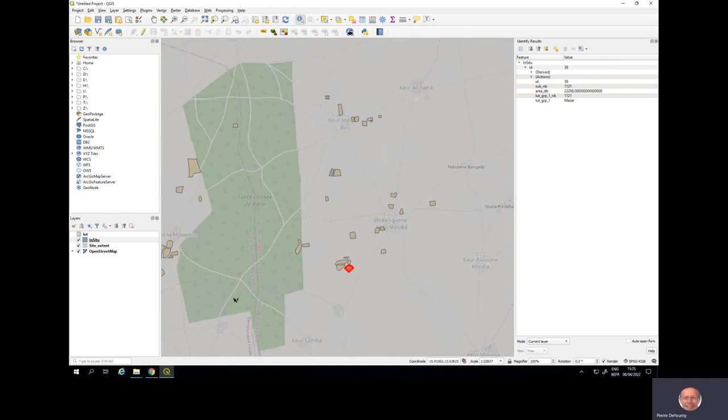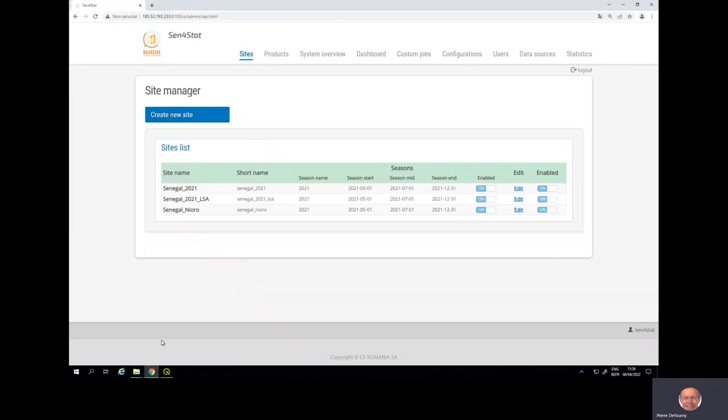In addition to the crop type, we need to add non-crop land cover type polygons to make sure that the random forest will make the difference between the crop types and the other land cover that are not of interest for us. As the in-situ data seem compatible with our production, we want to import them into the Sen4Stat system.